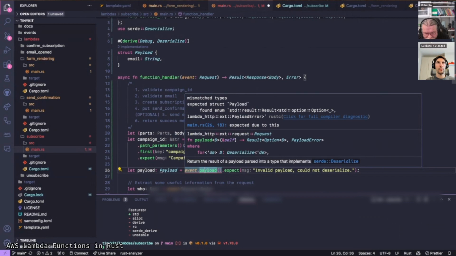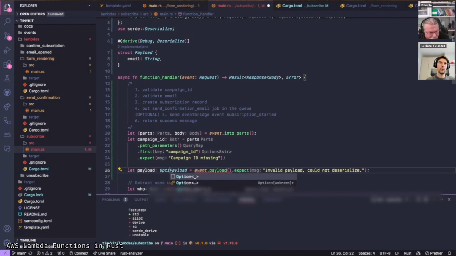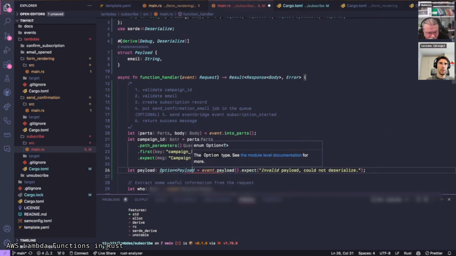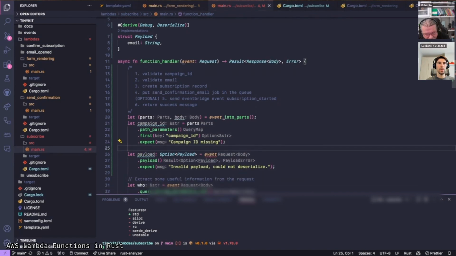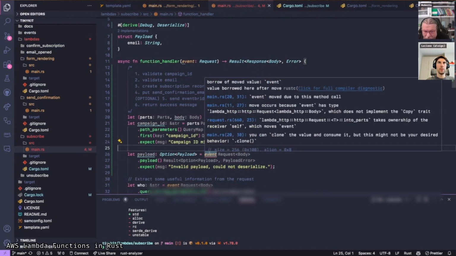Okay, why is it still complaining? So, expect a struct payload. Because it's an option. The payload is optional. You have to either unwrap it, or you do if let Some payload equal. Or we do option here, and then later on, we unwrap the payload. Is that gonna work? Still complaining?